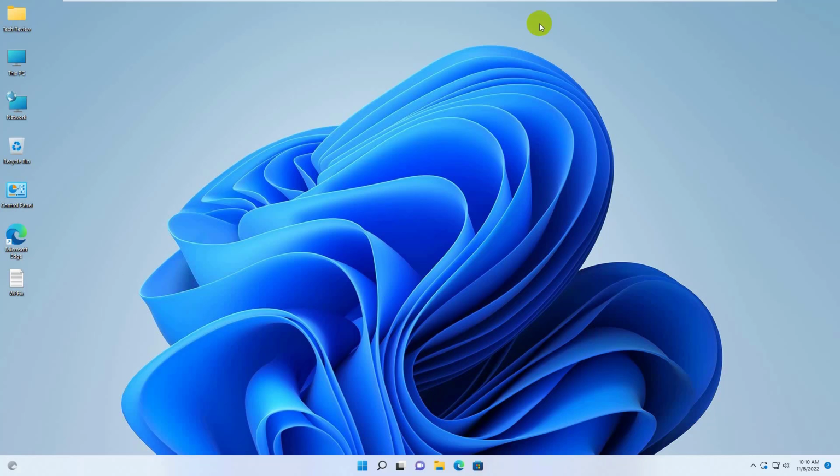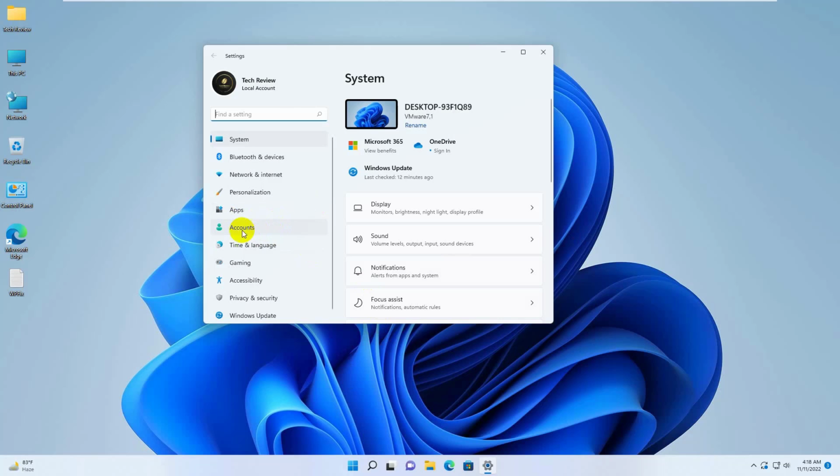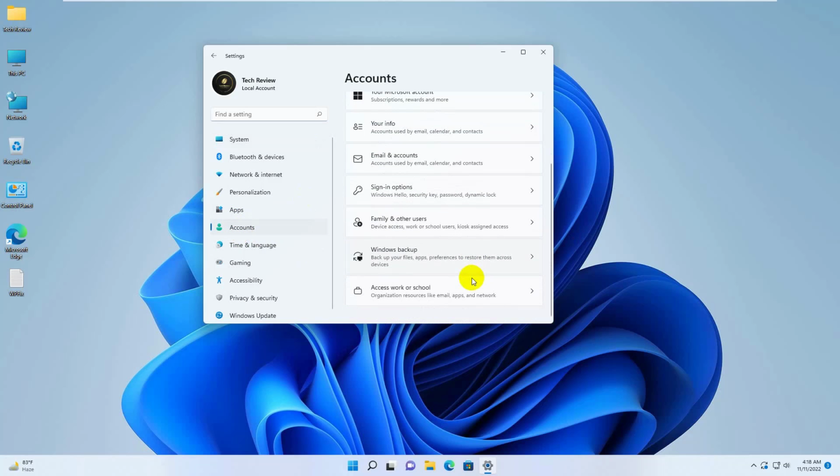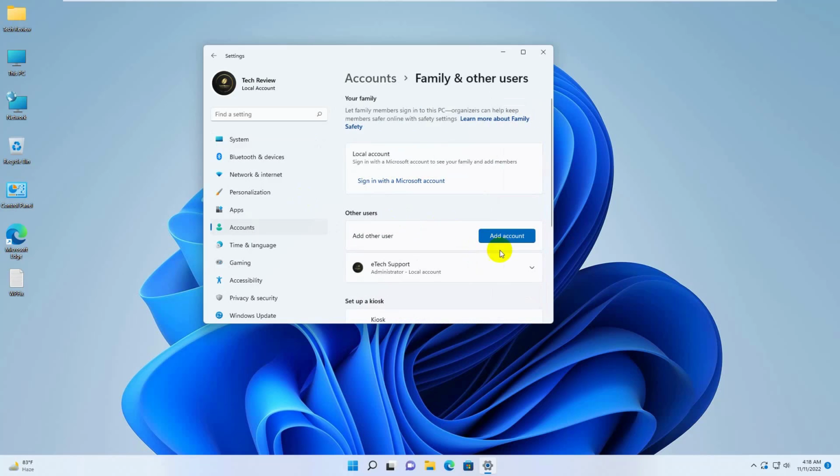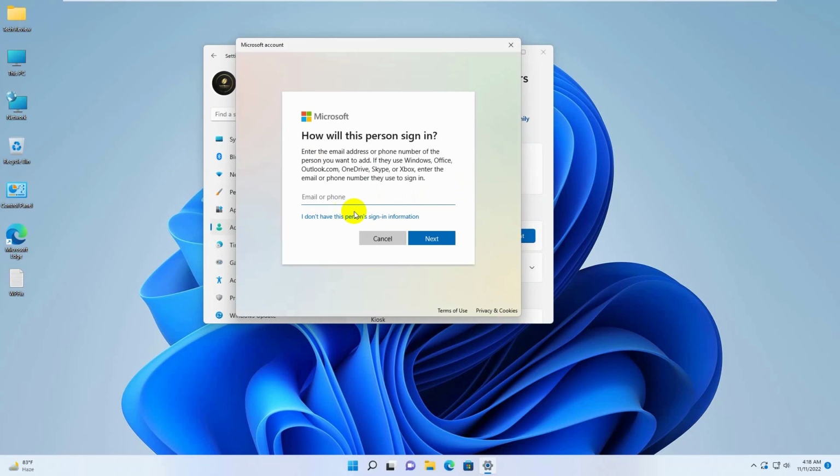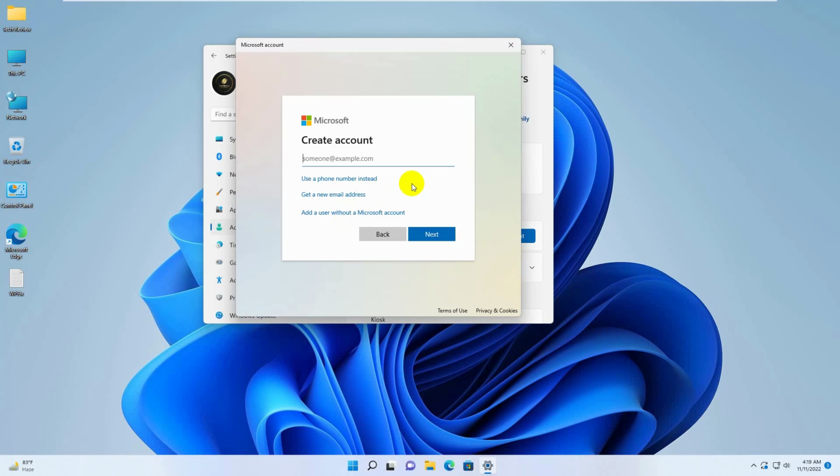If it did not resolve the problem, you need to create a new user. To create a user, right-click on the Start menu. Click on Settings. From the left side, click on Accounts. On the right side, click on Family and Other Users. Click on Add Account. Click on I don't have this person's sign-in information. Click on Add a user without a Microsoft account.